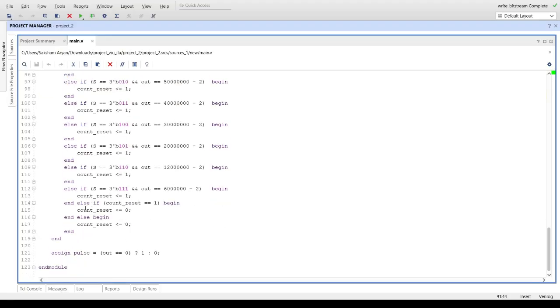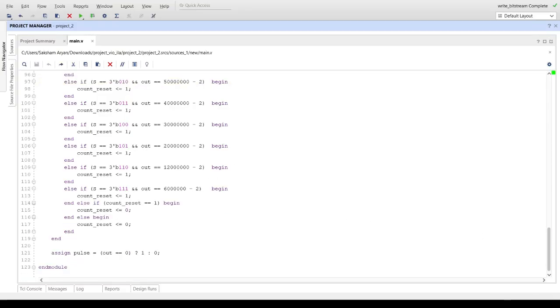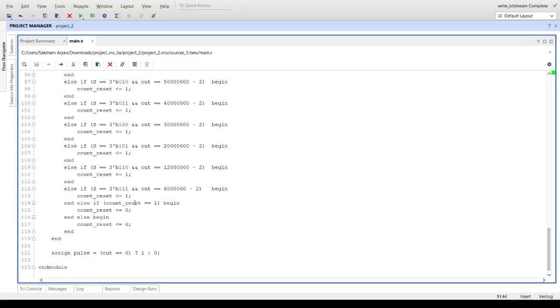We also want the count reset to be high only for one cycle, so the moment it is set high, it is immediately set low the next cycle. And for all the other operations, the count reset is set to 0.